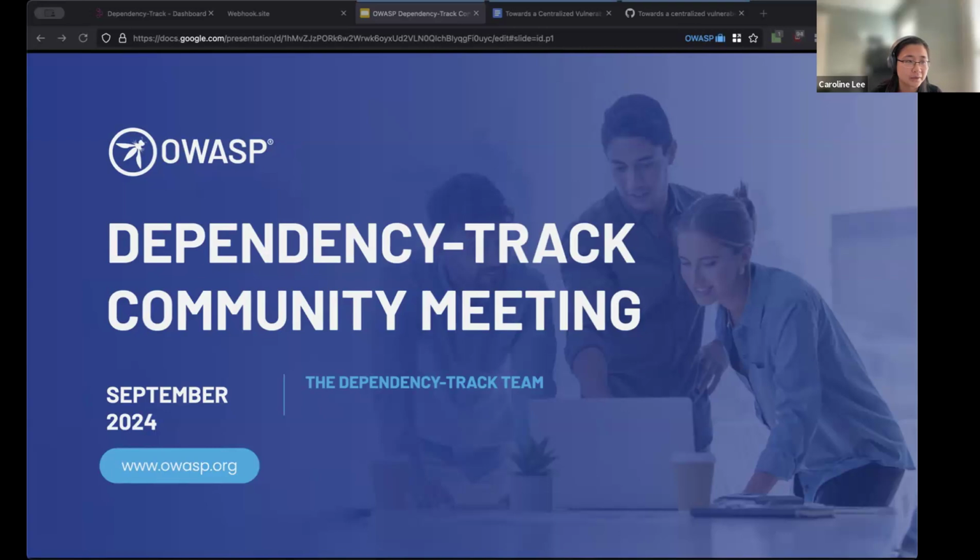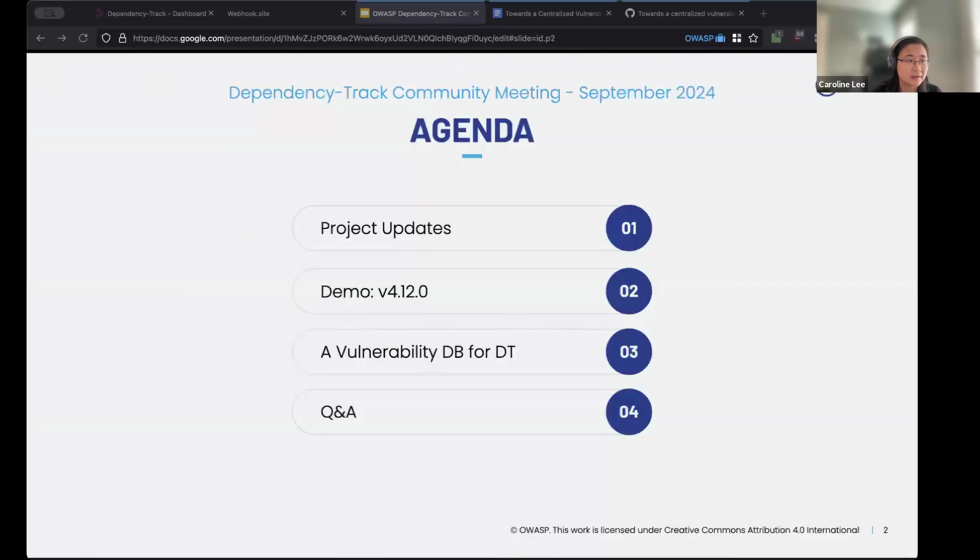So I think we can go to the next slide for the agenda. We'll first be going over the latest project updates, and then we'll be going into a demo of version 4.12, and then we'll be going over a new architecture, I would say, a vulnerability database for Dependency-Track. So that should be interesting. And then lastly, we'll end on Q&A.